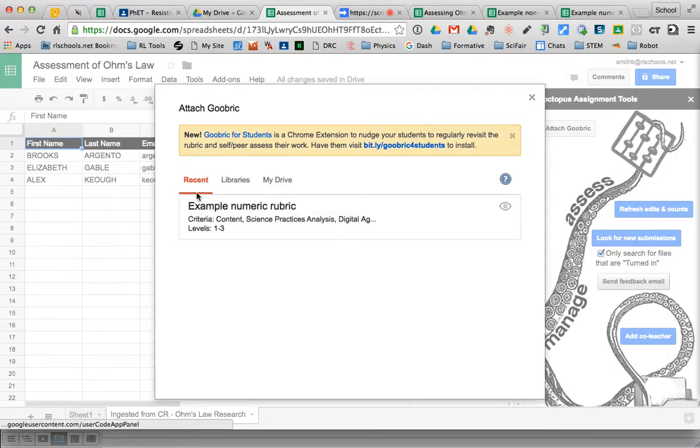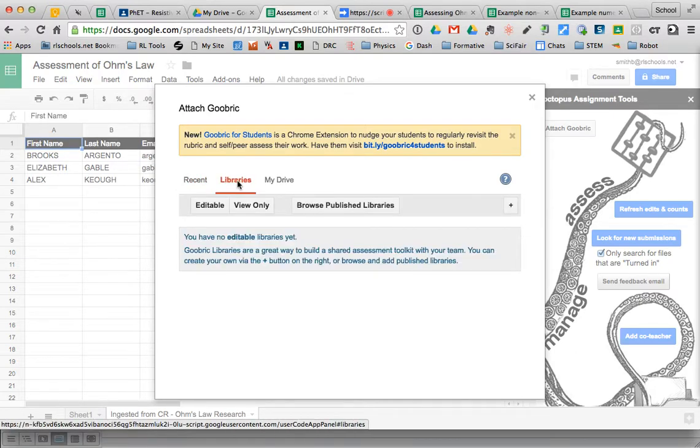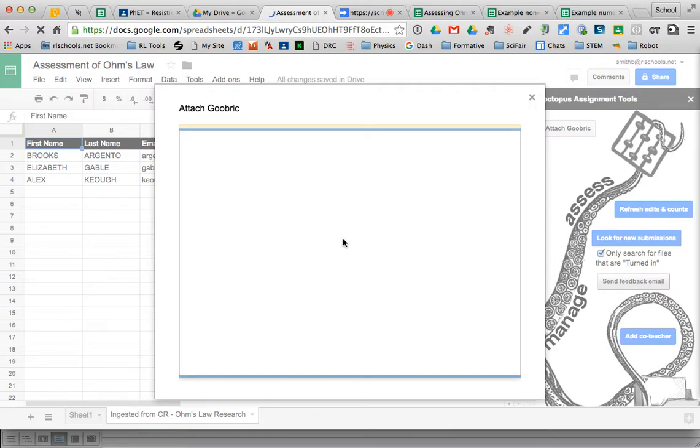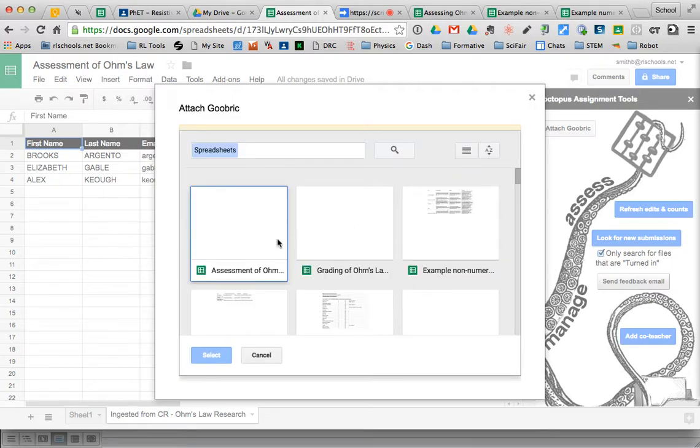Now, if this is the first time you're doing it, you probably won't have anything here. I'll point out 2 things. One is that you can go to libraries, and if you browse published libraries, there are several places that have rubrics that already are created that you could pull in here. If you click on My Drive, though, this is where you can get a copy of a new numeric rubric or a non-numeric rubric, and when you click on those, it's going to create that new file that you can then edit.